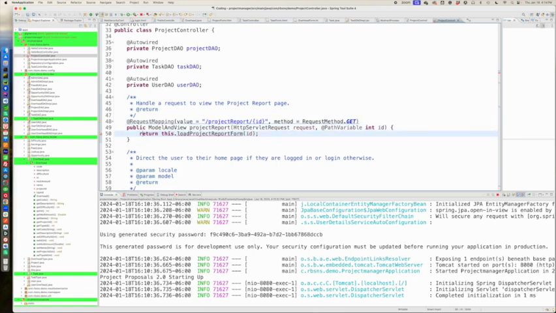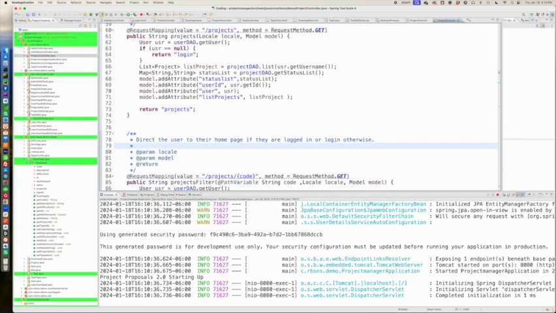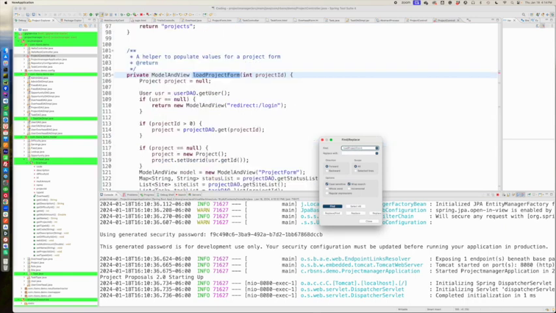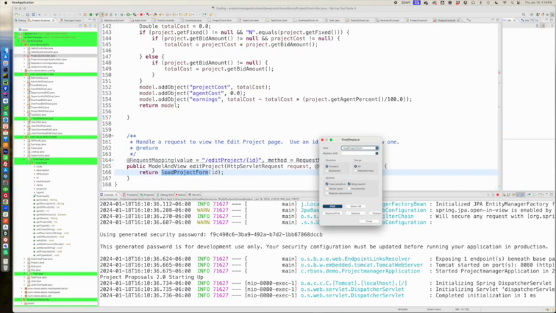ID is an int. Let's look at that. The method. Load project form int. If I do load project form int.